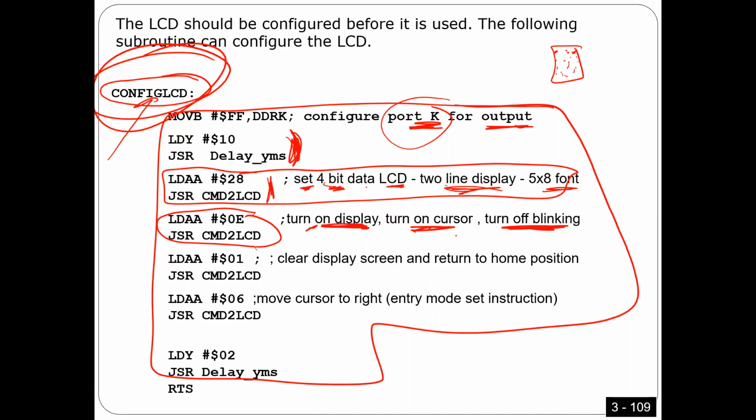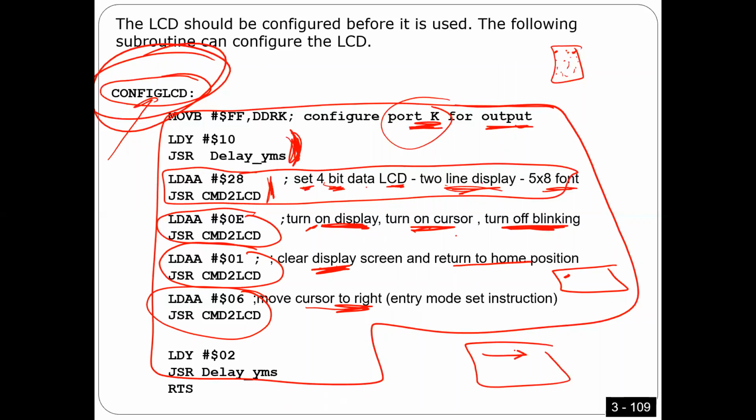Okay, and next I'm gonna say clear display. This is what I have just explained right now. Clear display, and put the cursor at the home position, so the cursor is gonna be here. And then here I'm gonna say move the cursor to the right. This is also a default value: every time you type, the cursor has to move from left to right. Okay, guys. So all of this instruction is already in a subroutine called configuration LCD.